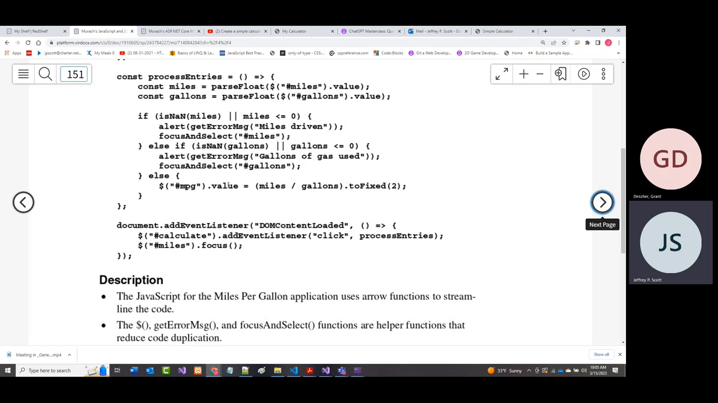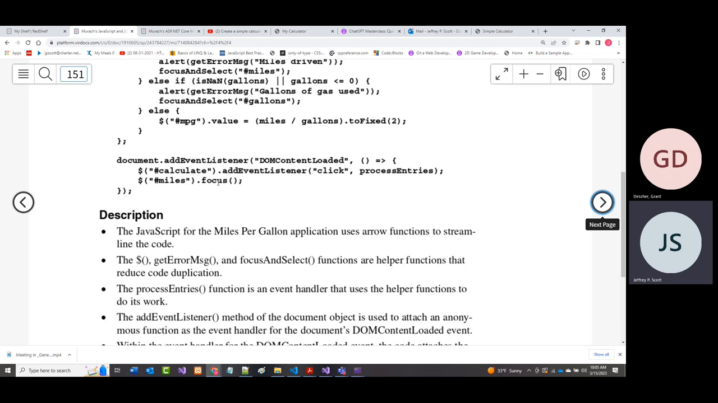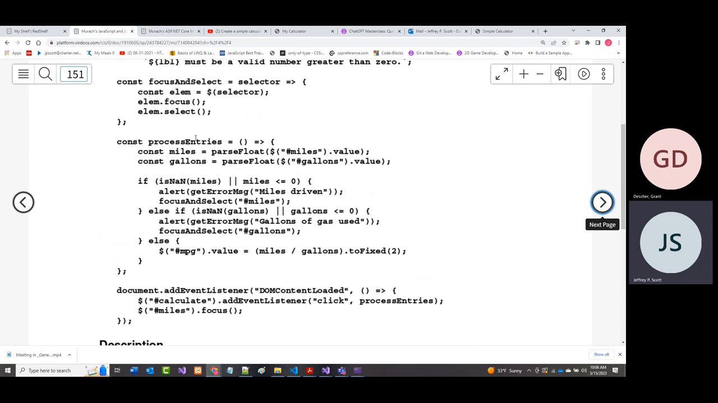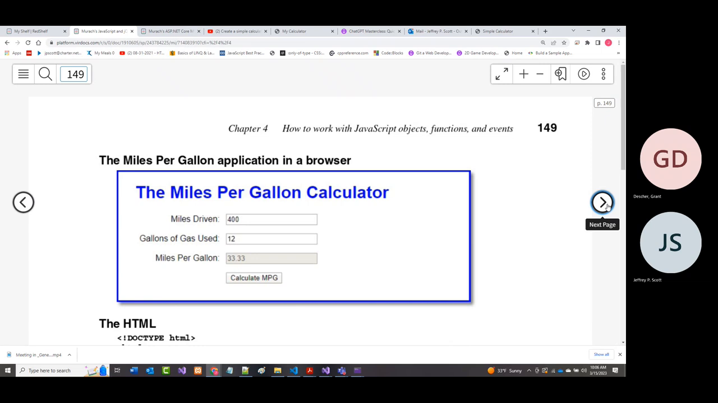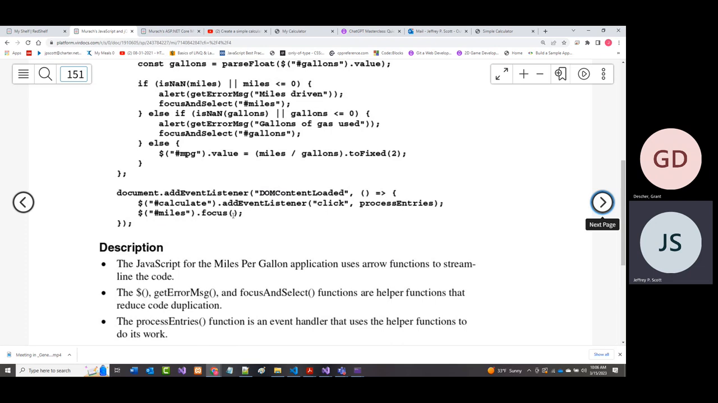All right. Then the last thing on the bottom here, this says when you click the calculate button, add an event listener so it calls the processEntries function. So only call this when that button has been clicked. And finally, this says when the program starts to run, put the cursor inside of the first text box.